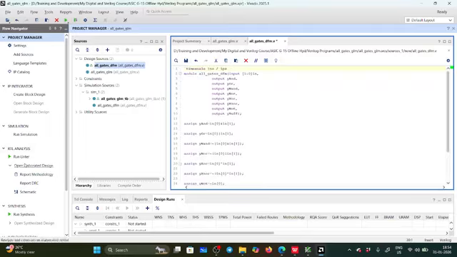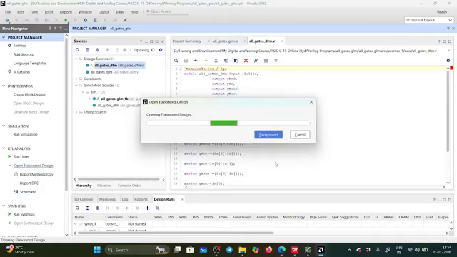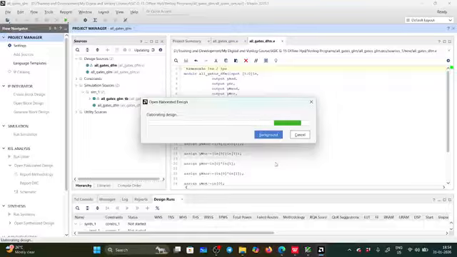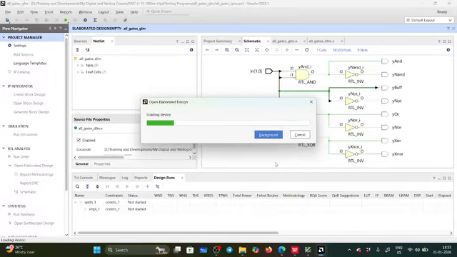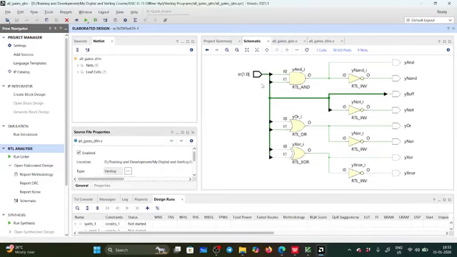So I want to see the circuit, which means open elaborated design. Save this file. We will see how the circuit will work. So you got the same circuit by using data flow modeling, the same thing as gate level modeling. Is it fine?